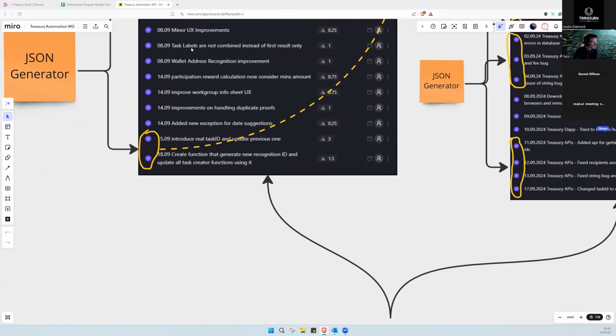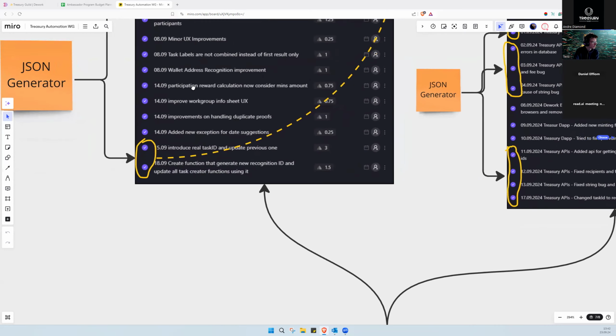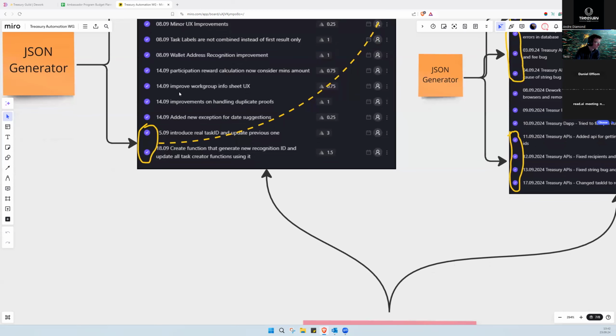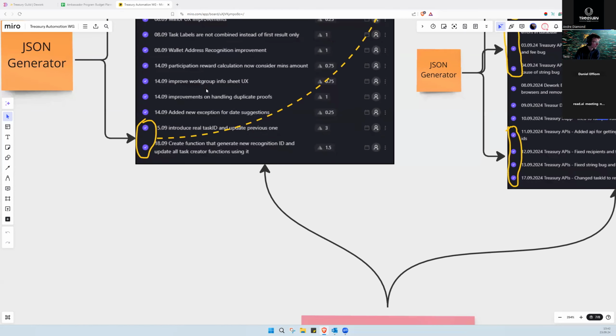Okay. Then, work participation reward calculation considers mean amount. So that's also related to this new participation tooling. Previously, we didn't think about how long a person is in the call. Improve workgroup info sheet UX. Tomorrow we will see there are now two sheets. There is an operator facilitator rotation we have, and this participation sheet is completely different.